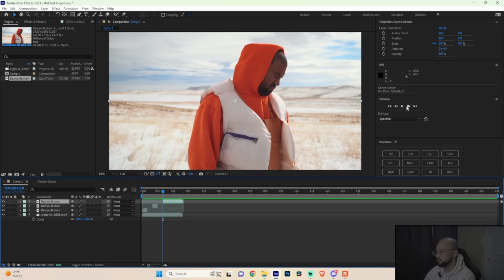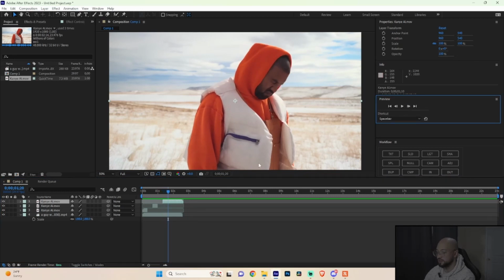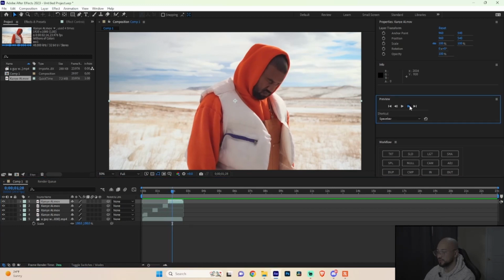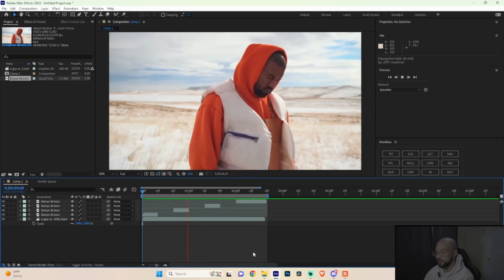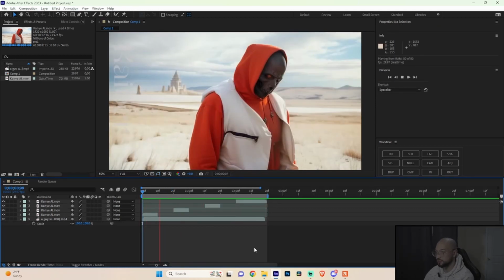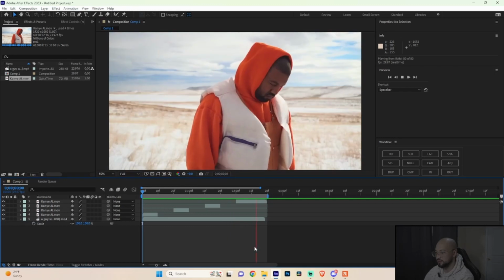Do that one more time. Skip 10 frames, cut. Skip 10 frames again, cut. And delete this one. Now if we play it back, as you guys can see, it switches from original clip to AI clip. It's looking pretty clean. That was the end of this tutorial, guys.